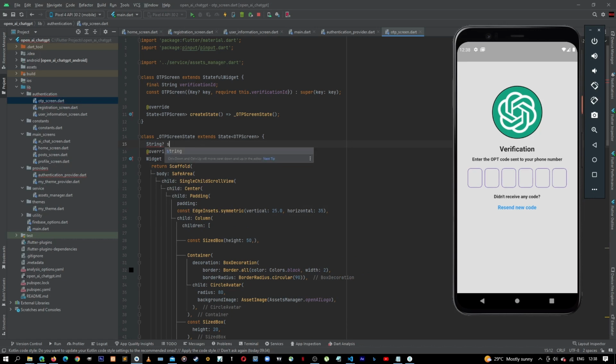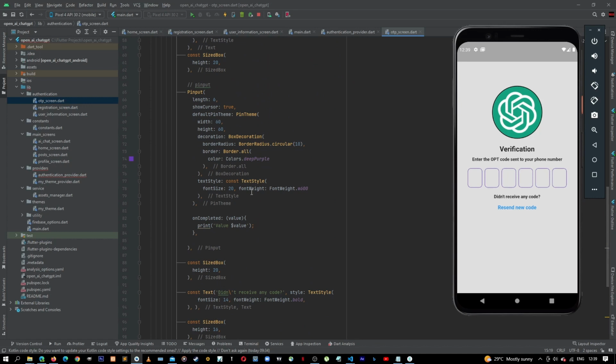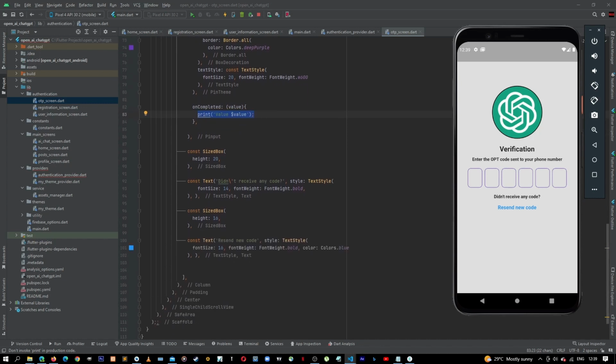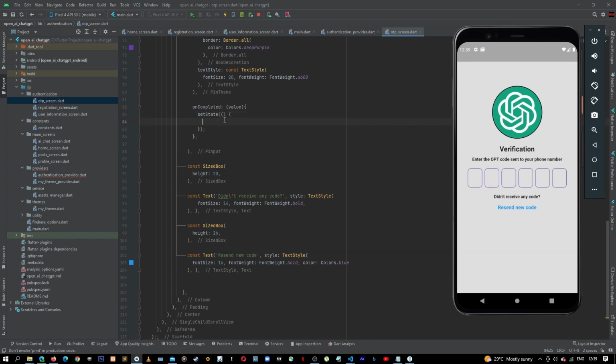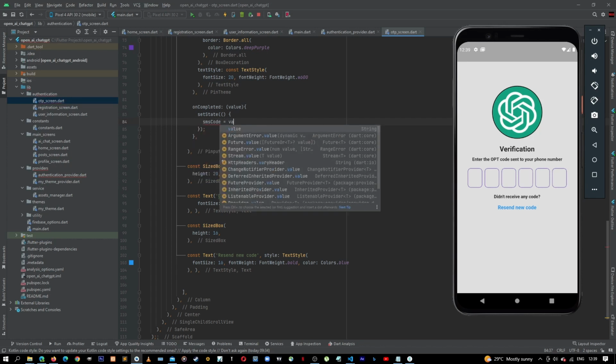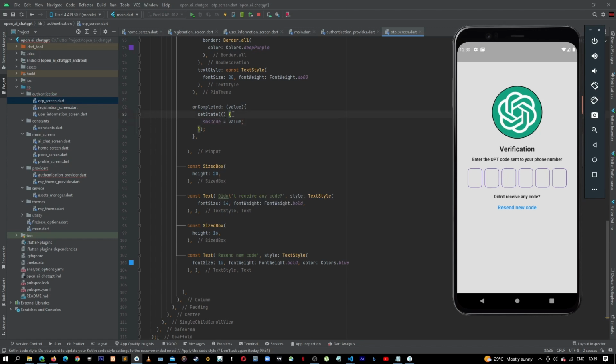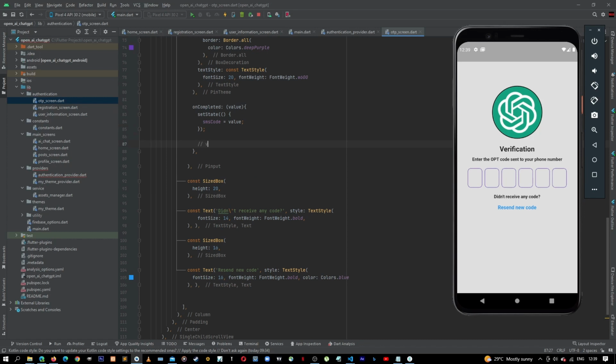Let's call it SMS code, and then down here in the on completed, once we complete adding these, let's call our new method, which is going to be our verify OTP. So here on completed, before we were printing, but now let's set state. Let's get our SMS code. SMS code will be equal to our value, and then right after we set this down here, we need to verify our OTP here.